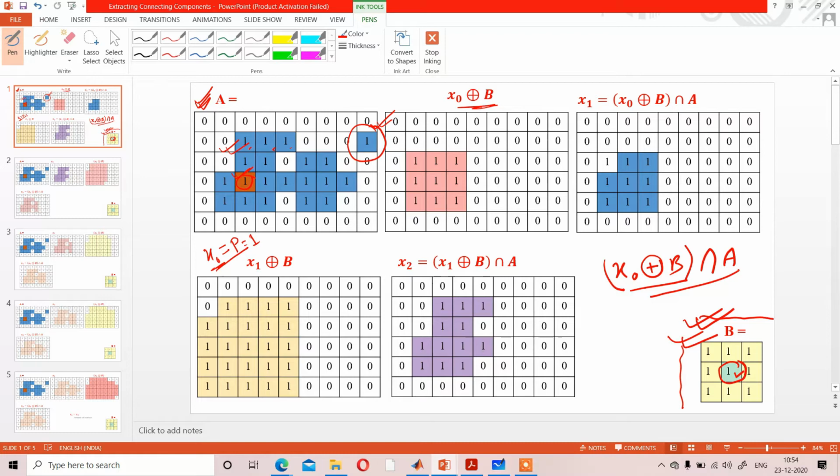So what you will do is the dilation of x0 only, not all the values. Keep in mind, you will do the dilation of x0 only. And if you do that, that is your x0. So you can check it. That portion will give you a result.